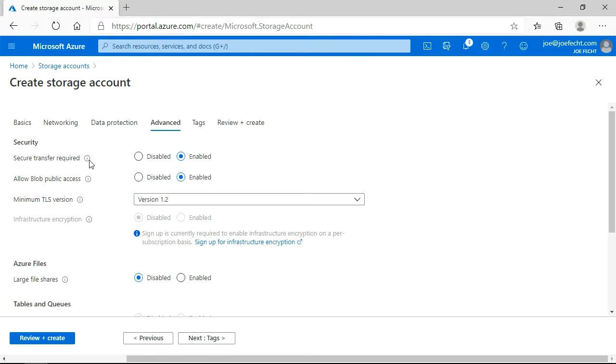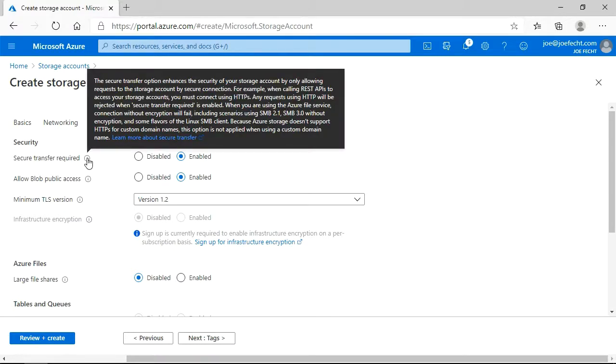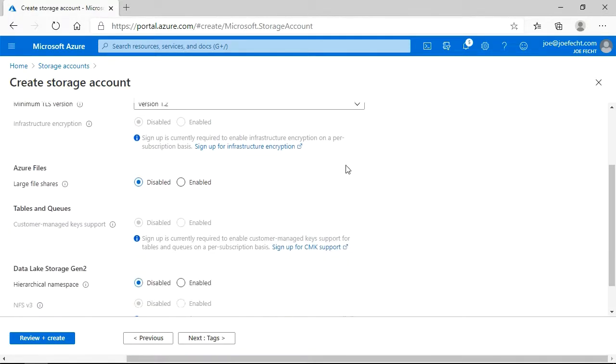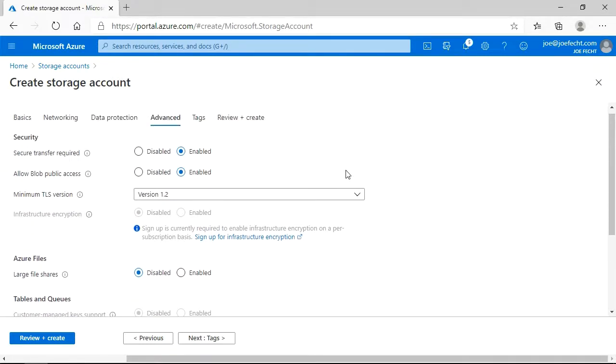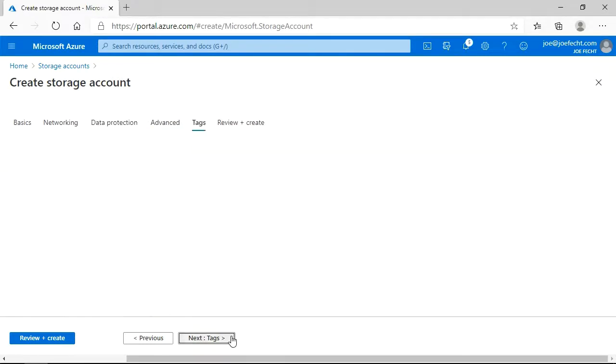If we mouse over this, we can see essentially, is it HTTP or HTTPS or some of the other protocols that are required. Minimum TLS version, large file shares, some of this other stuff, we're not per se worried about that since we're focusing on Blob at the moment. We'll go ahead and take a look.